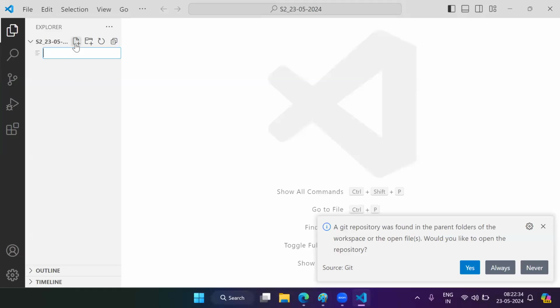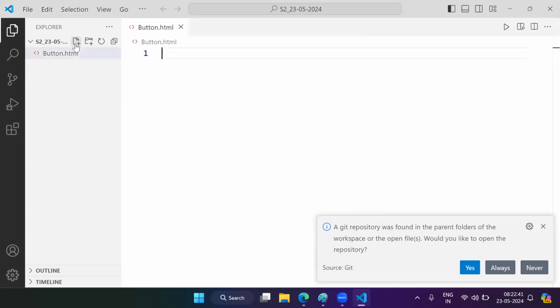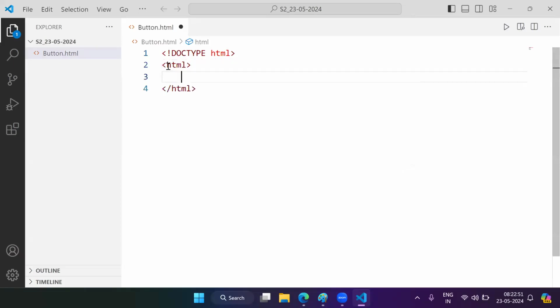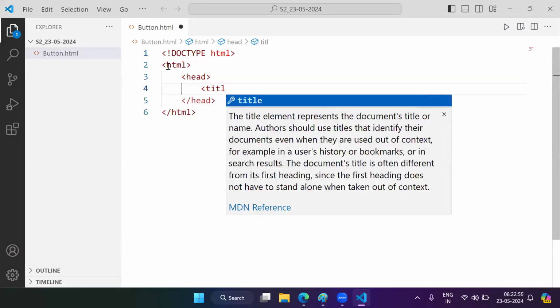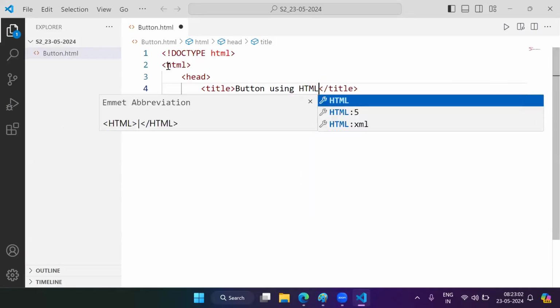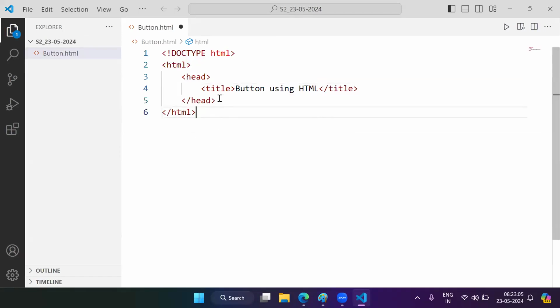For that, we create one HTML file. Everybody knows how to create an HTML file, no need to explain all this. I have created one HTML file, and in that I am just adding my basic HTML code. Here I started with the HTML tag, then the head section, and inside this I will take one title and say button using HTML. And simply I am taking one body.